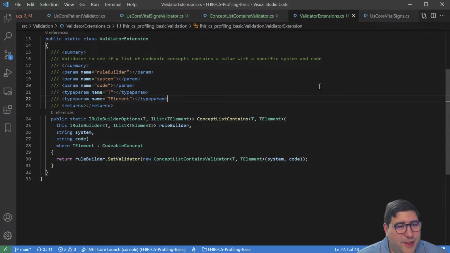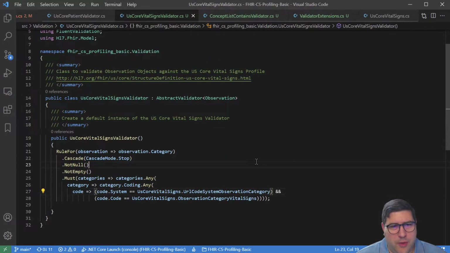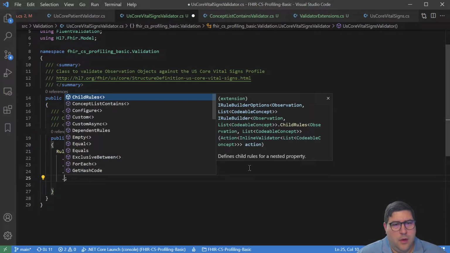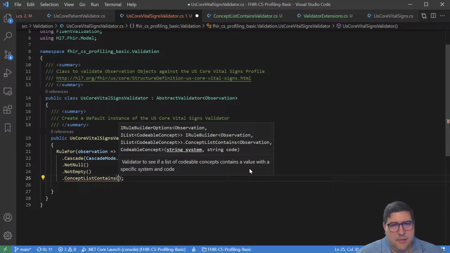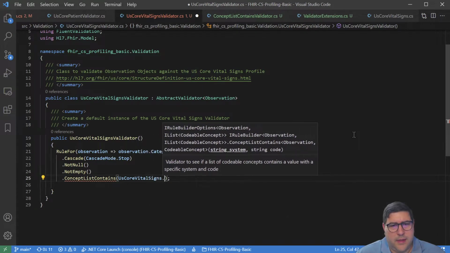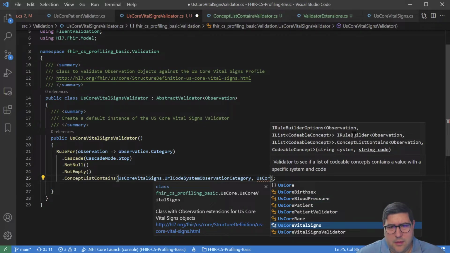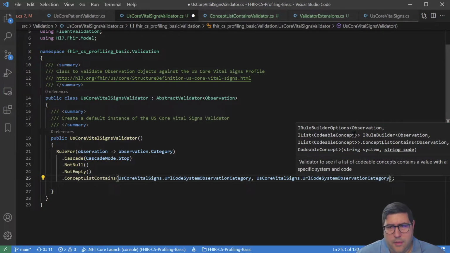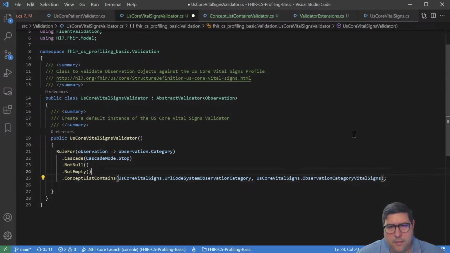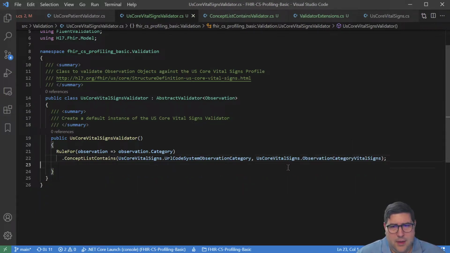That was a lot of work, unfortunately, much more work than we would like for what we were doing. But the nice thing is we only have to write that once. Now we can take all this must that we had before, and we can just say concept list contains. And we just need to give it a system and a code. So US Core vital signs dot system, US Core vital signs dot code. Oops. Code. We can even get rid of all of these other things, because this will check to see if that's empty or anything else.